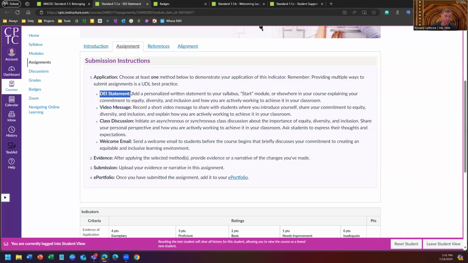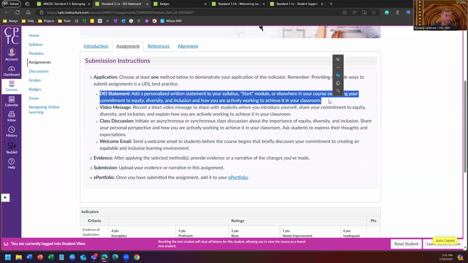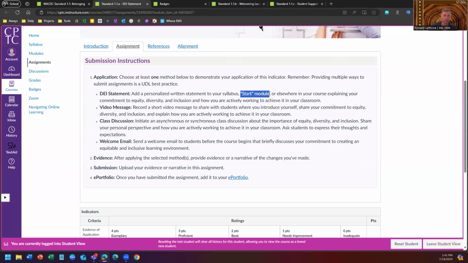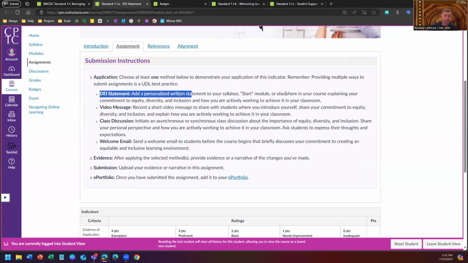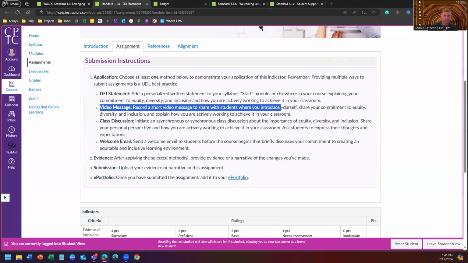So a DEI statement, maybe that's something that you want to do. Maybe it's something you want to put in your syllabus. Maybe it's something you want to put at the beginning in your start module, or somewhere else in your course. If that is not something that you want to do, then maybe you can do a video message. Record a short video message, share it with your students, where you're introducing yourself and sharing your commitment to EDI, and explain how you're actively working to achieve it in your classroom.